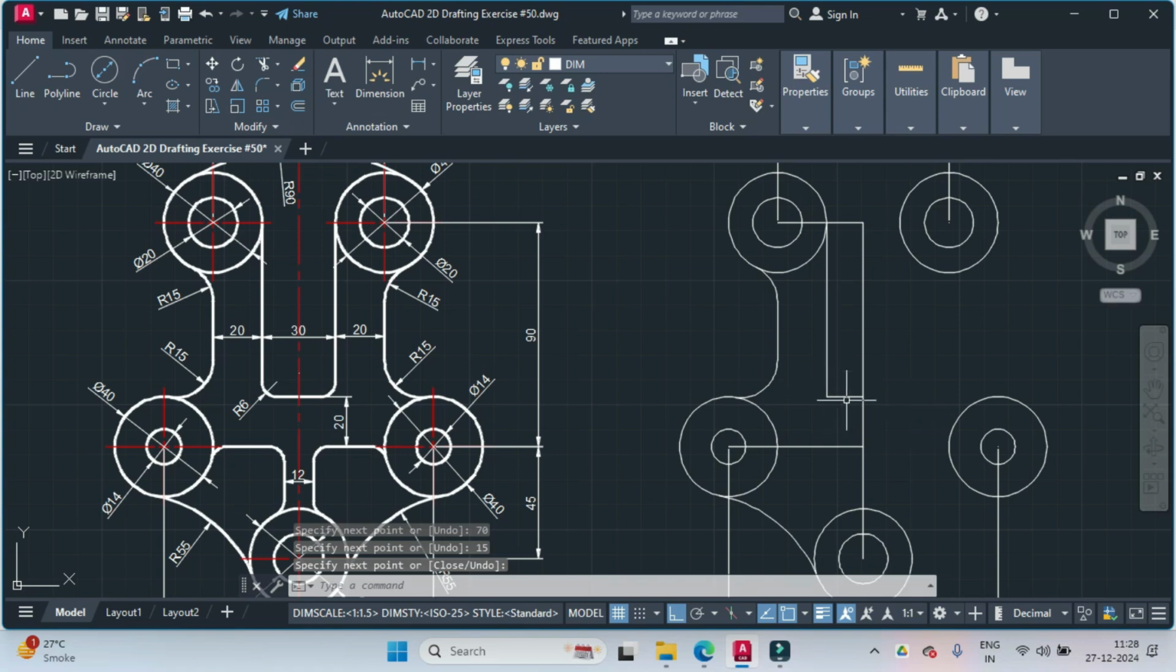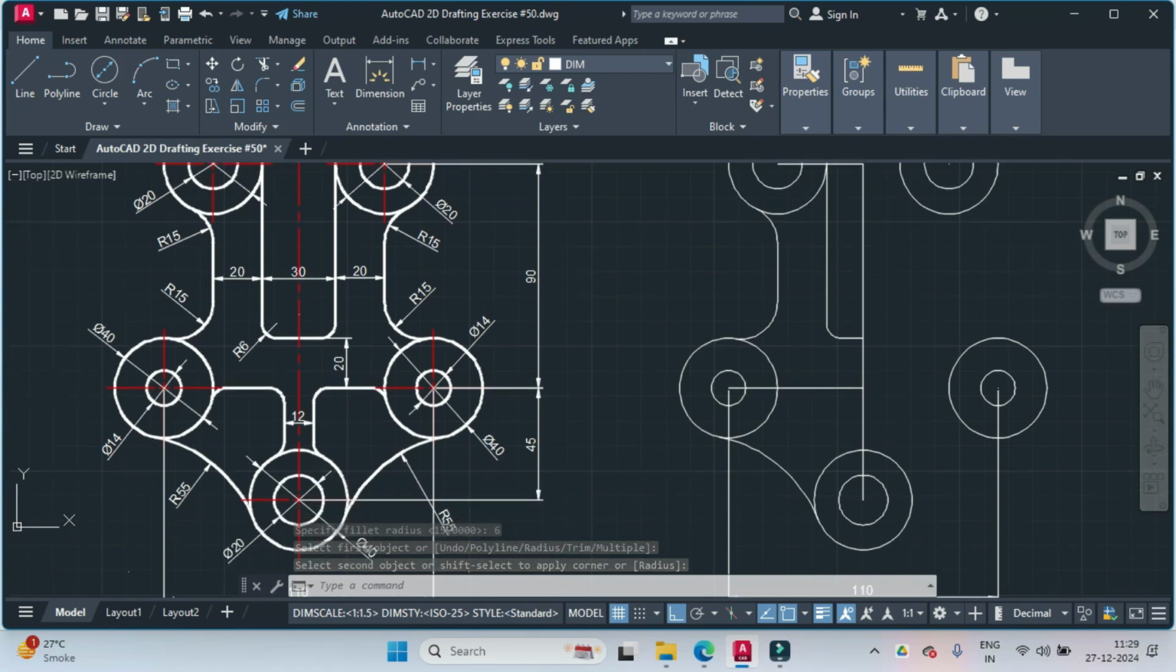Then we'll fillet this with a radius of 6. So we'll say fillet, radius 6, this and this. So this is also filleted.